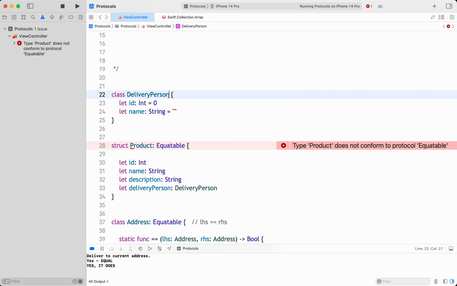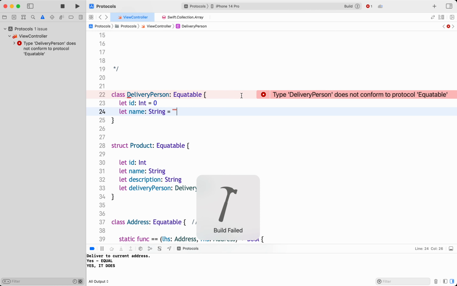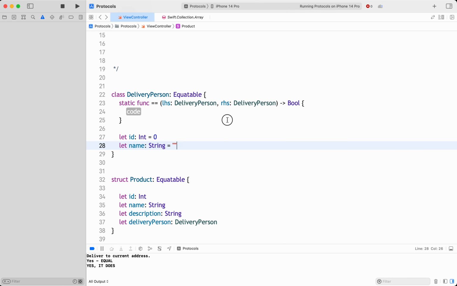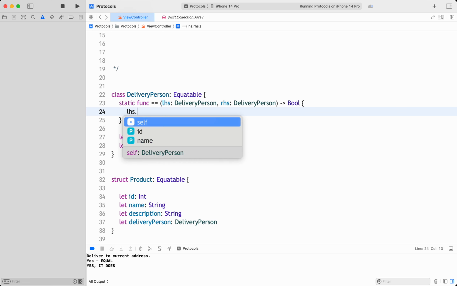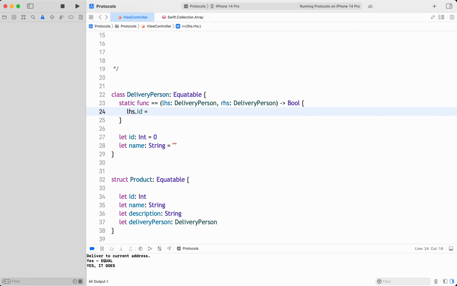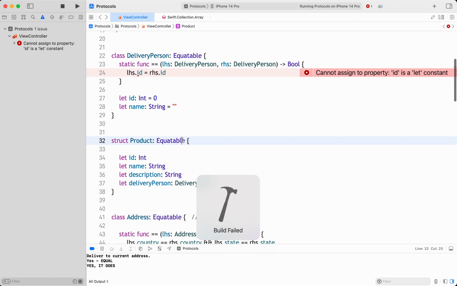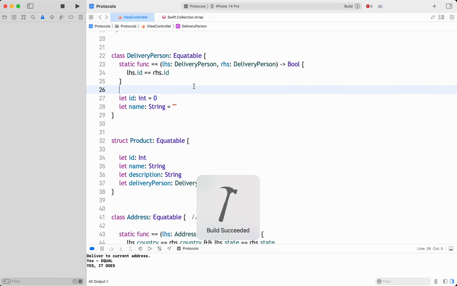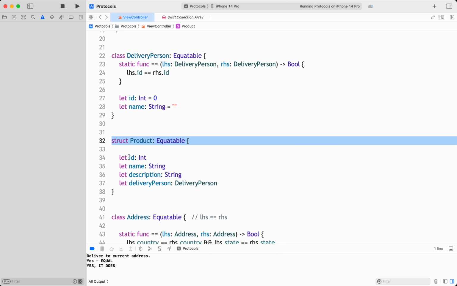Now if I write Equatable here, it will complain that you need to address it. If I say LHS dot ID is equal to RHS ID, we shouldn't be bothering about the name of the delivery person. So now it will not complain. Cannot assign, ID is a let constant. Oh sorry, it's not assignment, it's just checking. Okay, now it doesn't raise a concern.